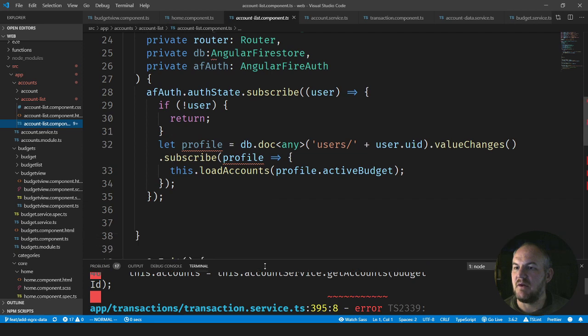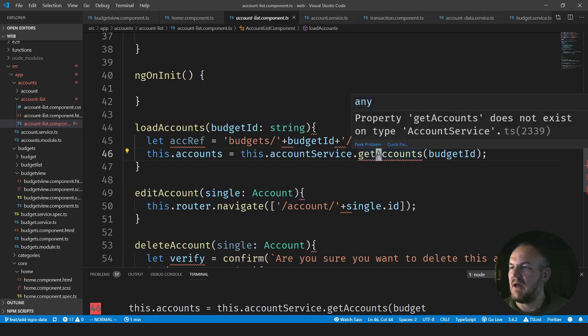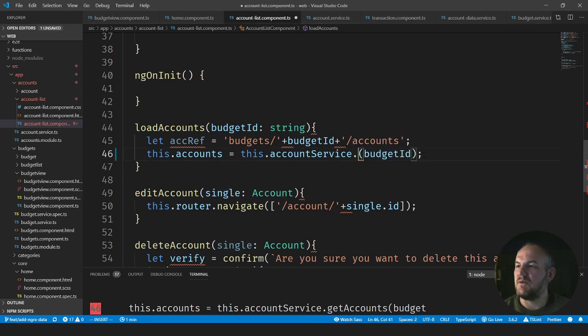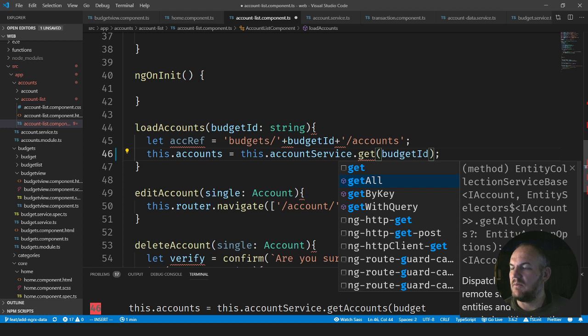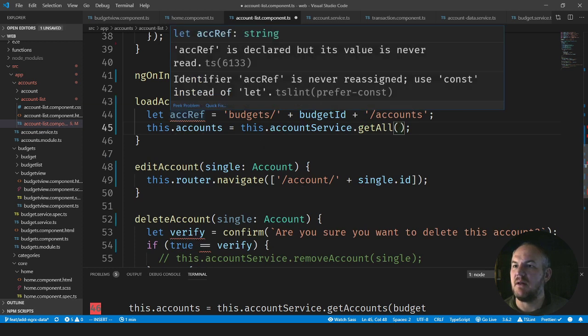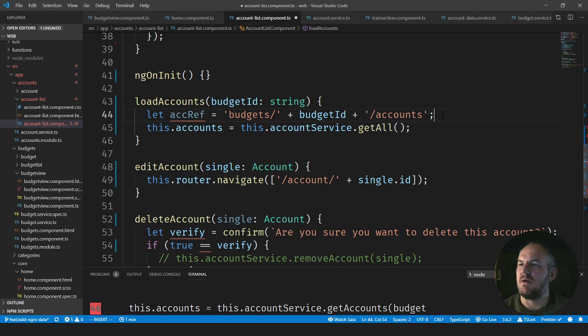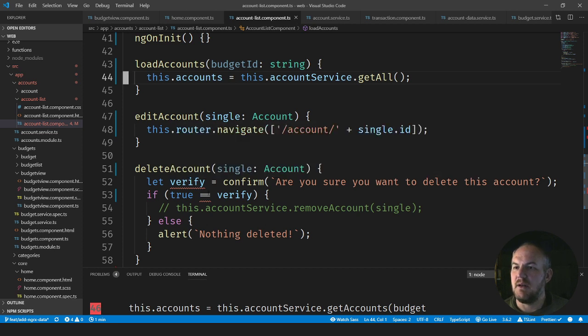Then we say profile, that's fine. Load accounts, and then we say get it. I don't think get accounts exists anymore. Now we use get. Hey, get with, no, we say get all. Let's format this quickly. There we go. And now we don't need this anymore. Wow. NgRx-Data makes it quite simple. Let verify, that's fine. True. That should be triple equal. Fine, saving that.